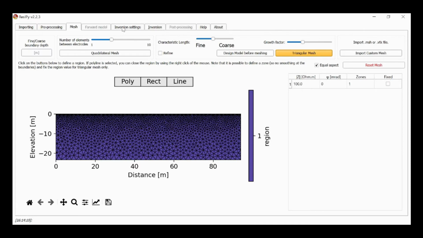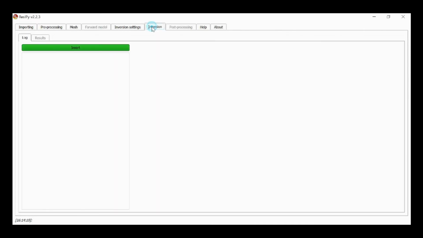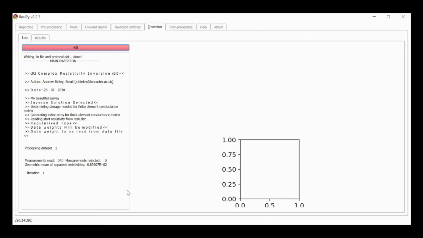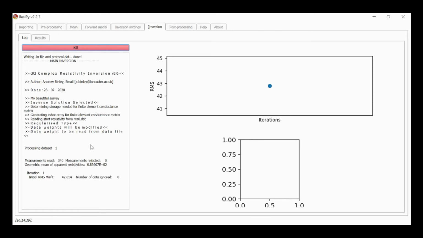And then I go to my inversion. I don't need to do anything in inversion settings because I'm going to leave everything as default. It's taking the error model parameters and going to use those to weight the data. So now I can select invert. In this case, CR2 runs, and we get an initial misfit of 42. And remember, we've got a target misfit of 1.